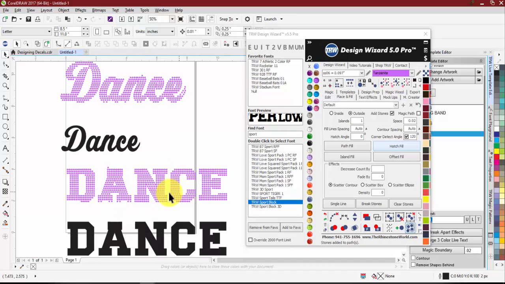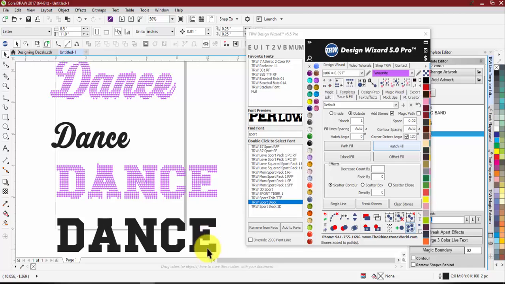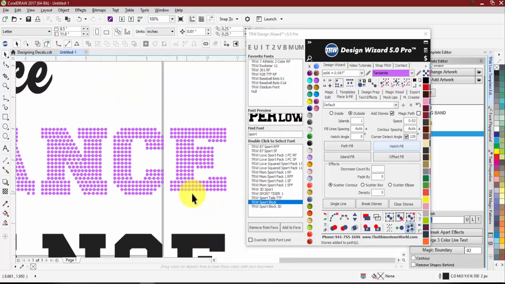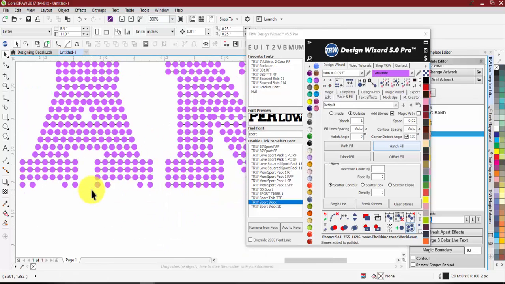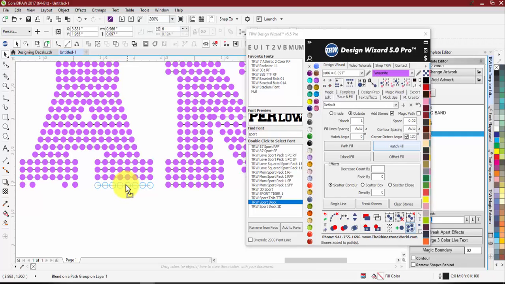So a font like this in the hatch fill is going to look a lot better. Depending on the design, it might not catch. If it thinks it runs out of room, it won't give you everything. So in that case, I would just manually move one of these rows down here. Same with my A. It gave me a little problem there, so I'm just manually moving those ones down.